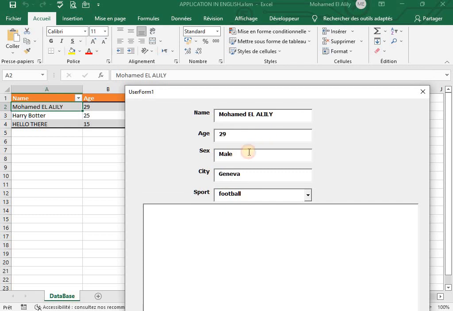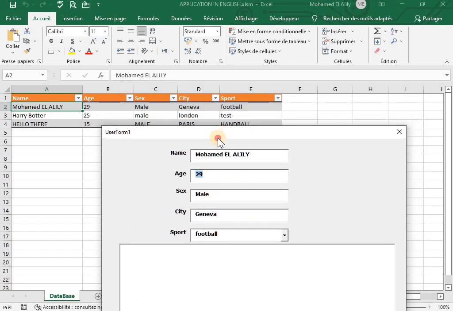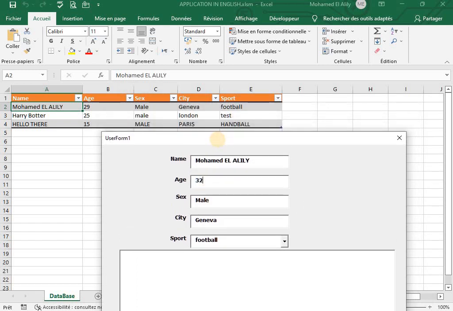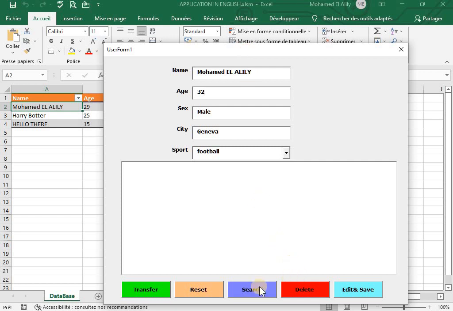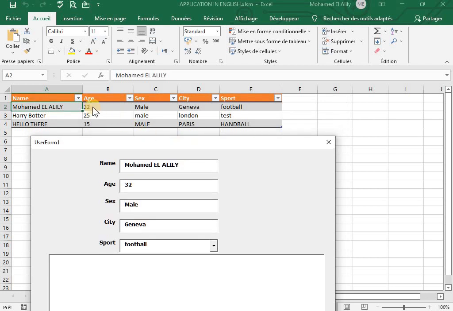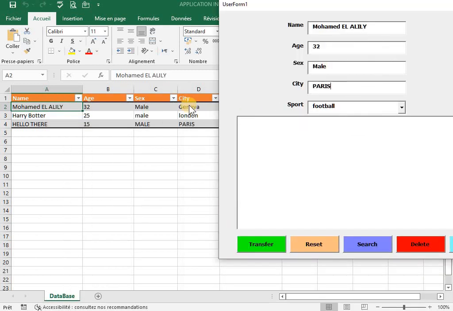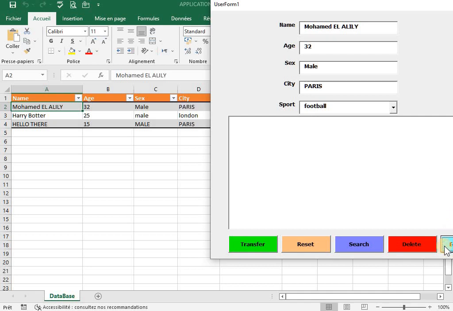So I have details here, so I'm going to say it's not 29, for example. I will make it 32, and I will go and edit and save. So see what happens here, it has been saved. So I will go for example from Geneva, I will say Paris, and I will just go, and here is going to change. Okay, I'm going to click like this, then you can see it has been changed here, and it has been changed too as I changed it here.